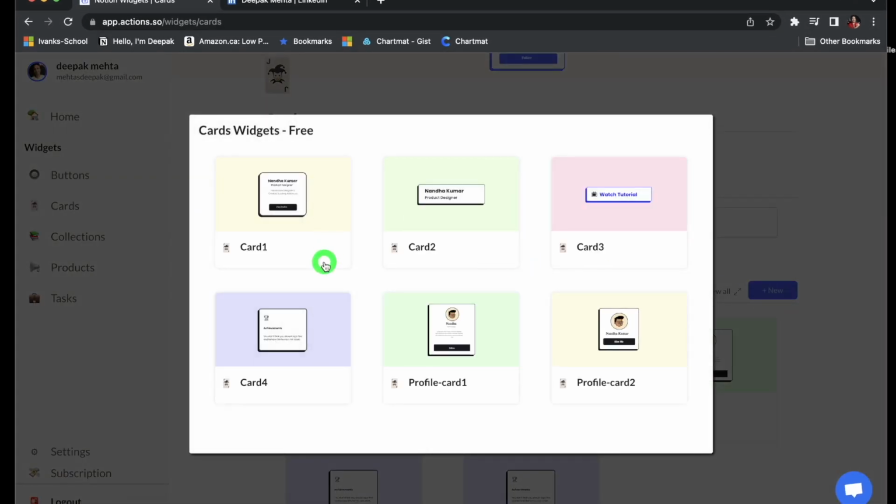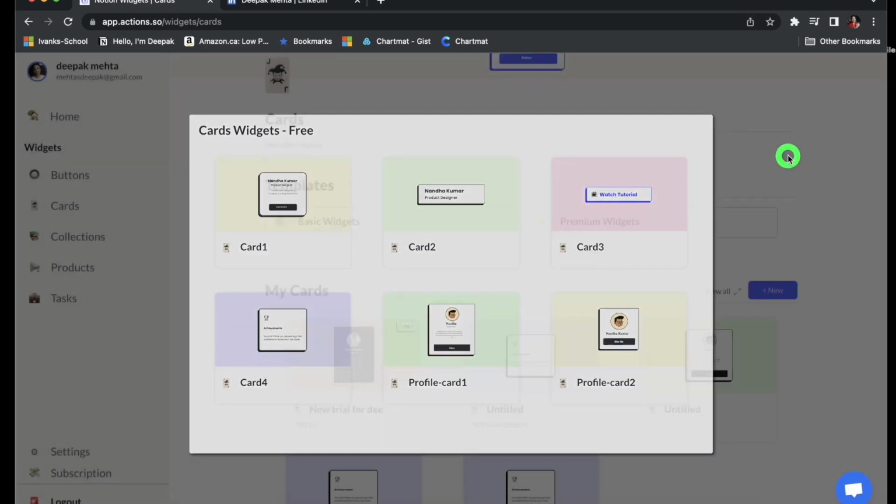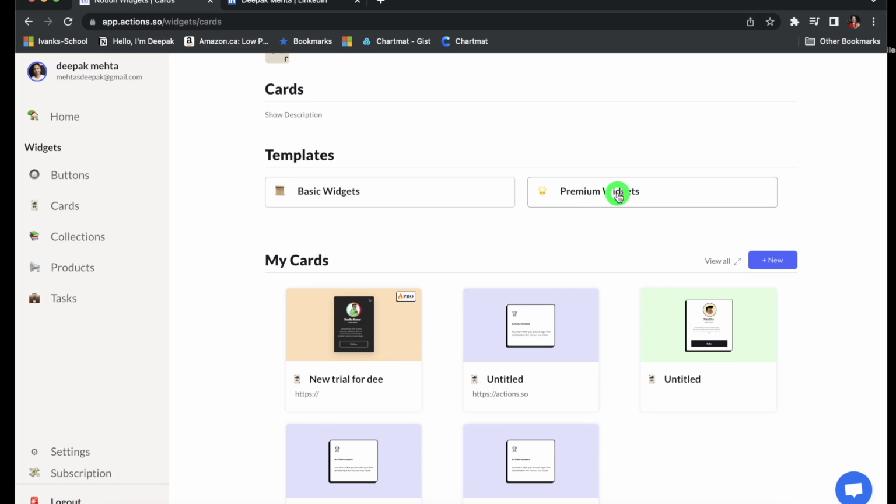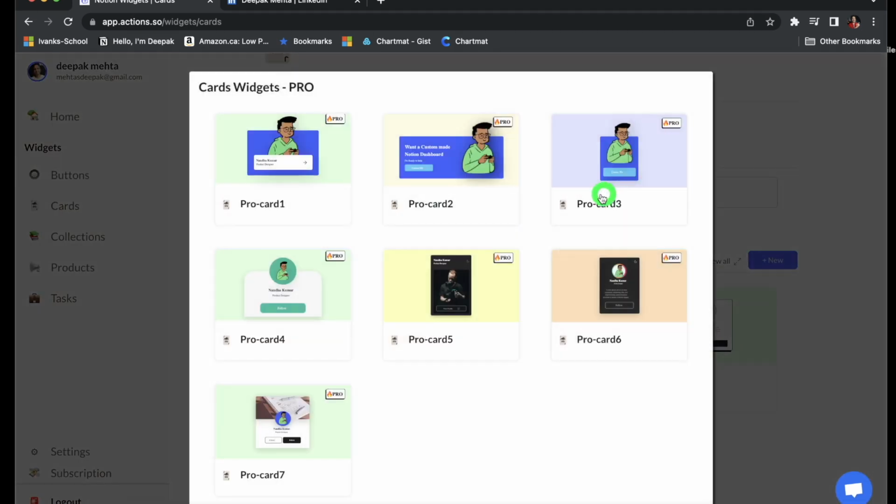That'll give you options to create the cards, but that'll only give you the cards which are free. If you want to create a premium widget, then you just have to click on premium widget. But make sure you're subscribed to the pro plan to create any of these widgets.